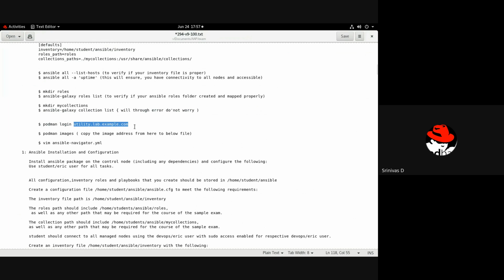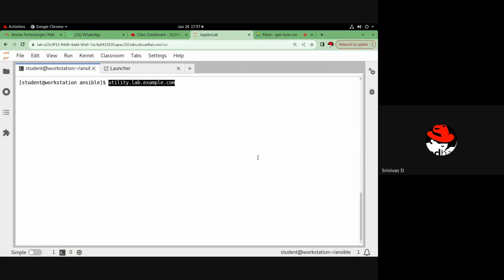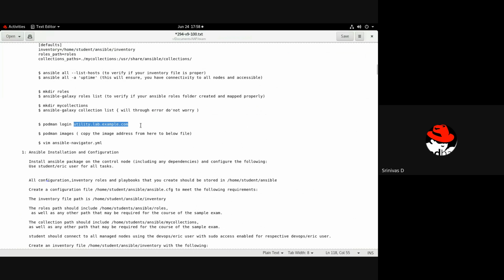And he'll mention the username also. So I will first log in there. I have to log in with Podman so that I can download. Podman login. It'll prompt for the username. I think it is admin and password is redhat. Sorry, admin and redhat here in the classroom.